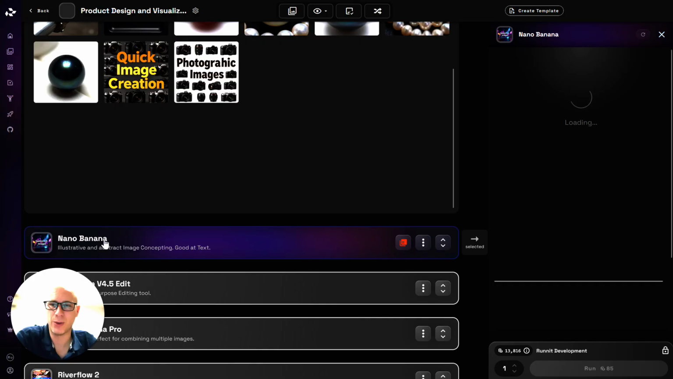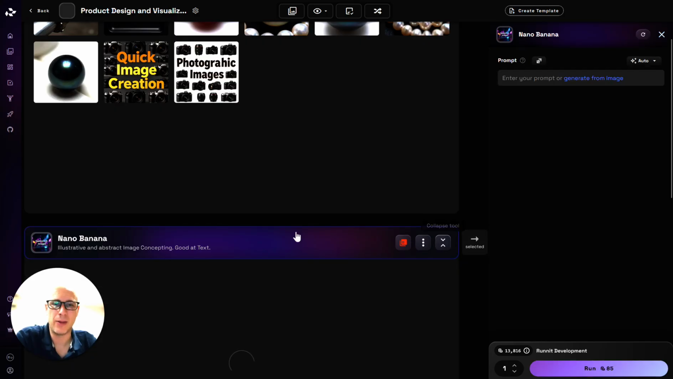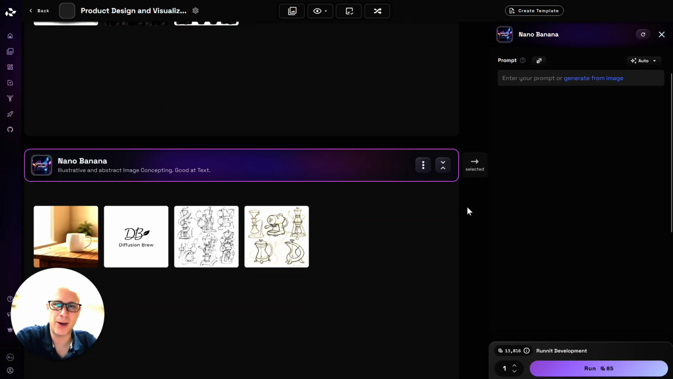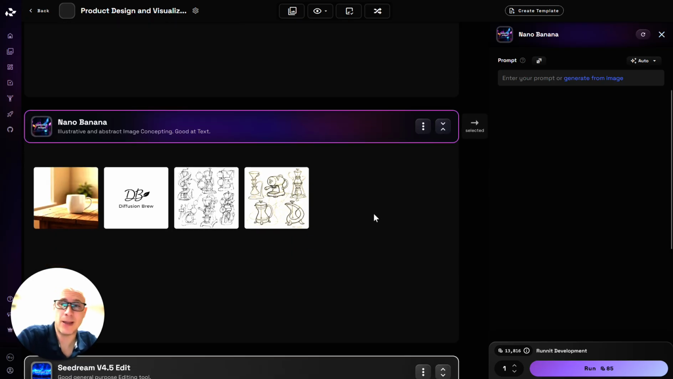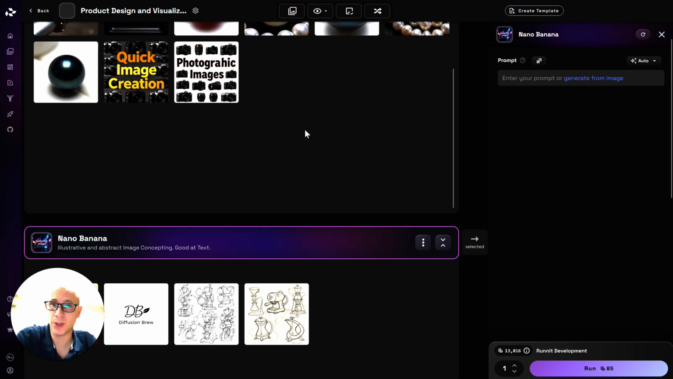Now we're going to come over here to Nano Banana. This is the Nano Banana or Gemini 2.5 image model. It is not as good as Nano Banana Pro, but it is more cost effective, and it is still very good for what it can do, and it's very good at illustrative and abstract image concepting, and it's also good at text. This model is also good at text, for the record.